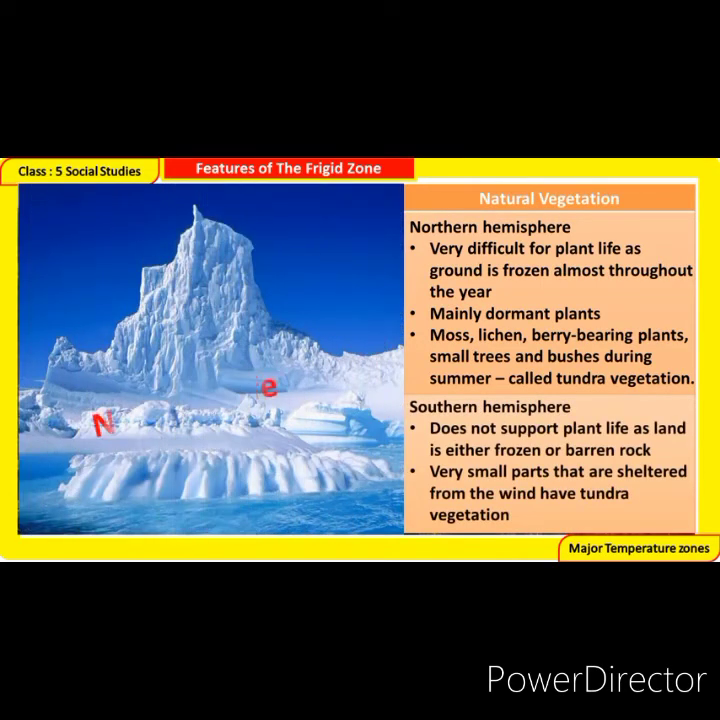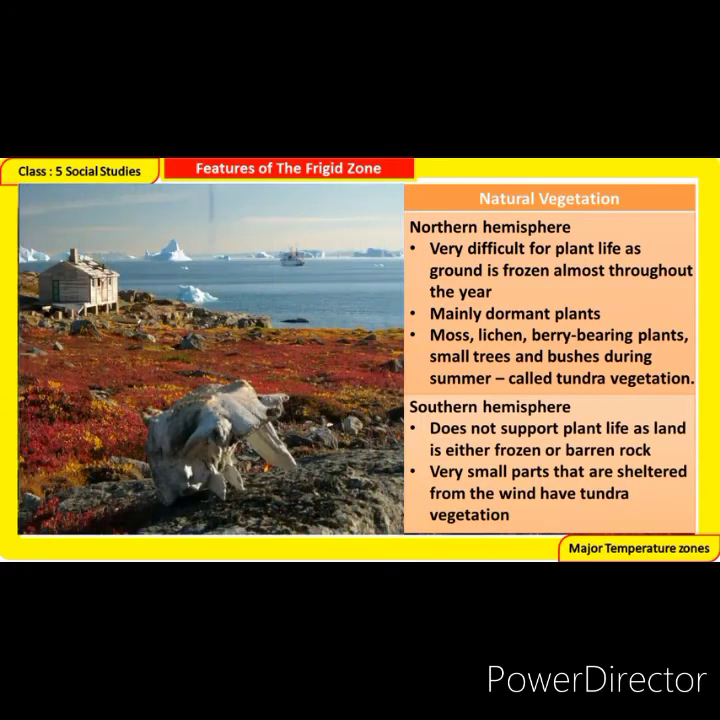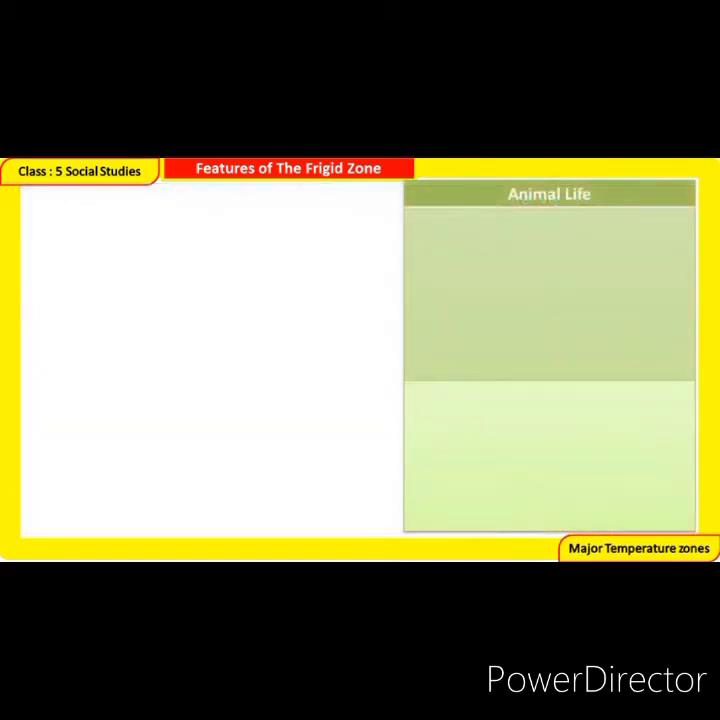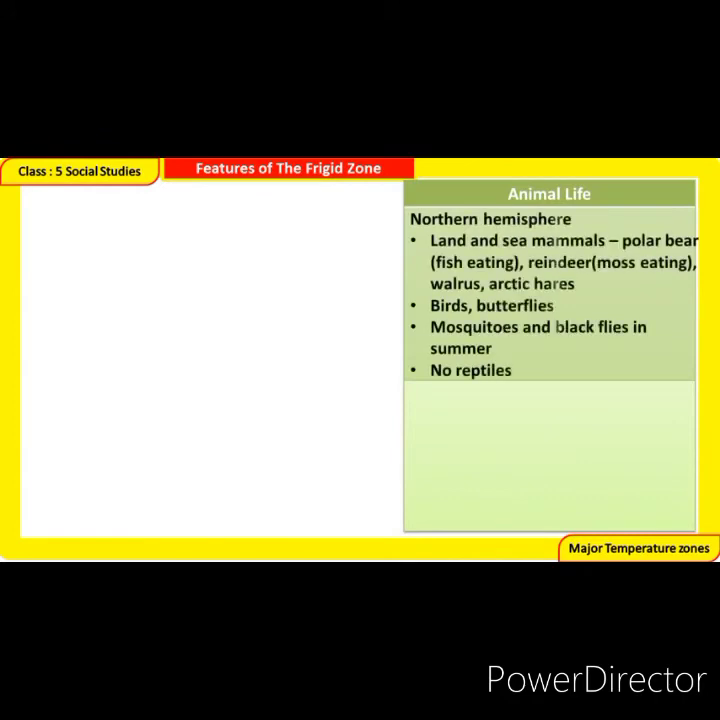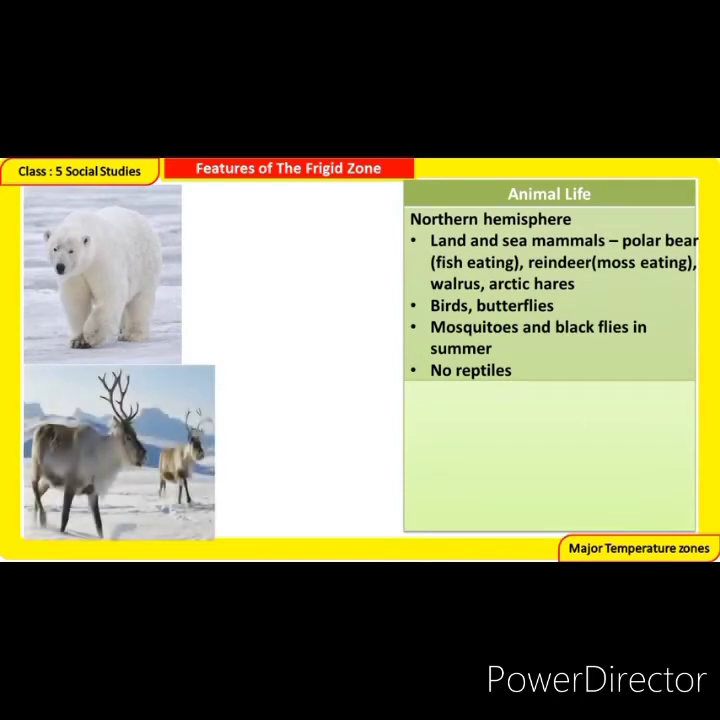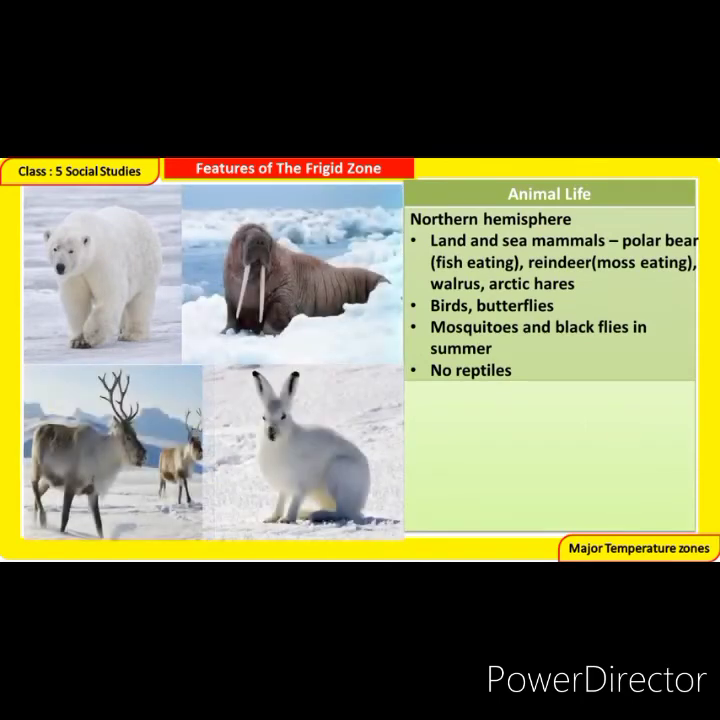Natural vegetation. Children, natural vegetation is very difficult for plant life as the ground is almost frozen throughout the year. Mainly dormant plants, they do not grow. Moss, lichen, berry bearing plants, small trees and bushes appear during summer. This vegetation is known as the tundra vegetation and is found here.